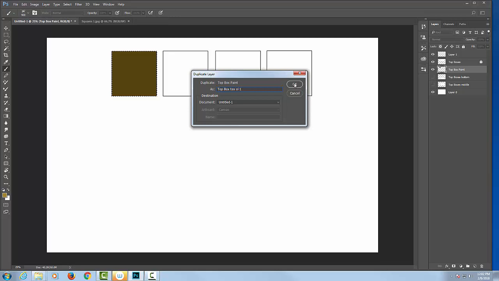So I'm going to label it top box, TEX. I'm going to abbreviate. Abbreviation is going to be important when you're using layers, right? Because it's easier to see it on the layer option. TEX for texture, OL, and then 1.